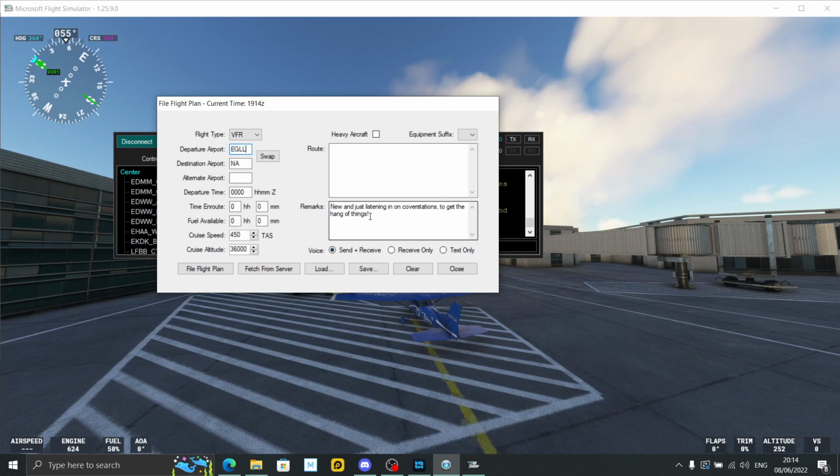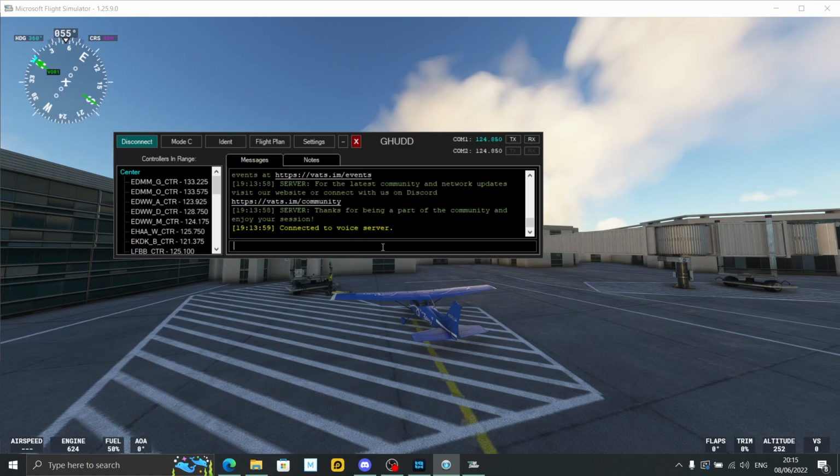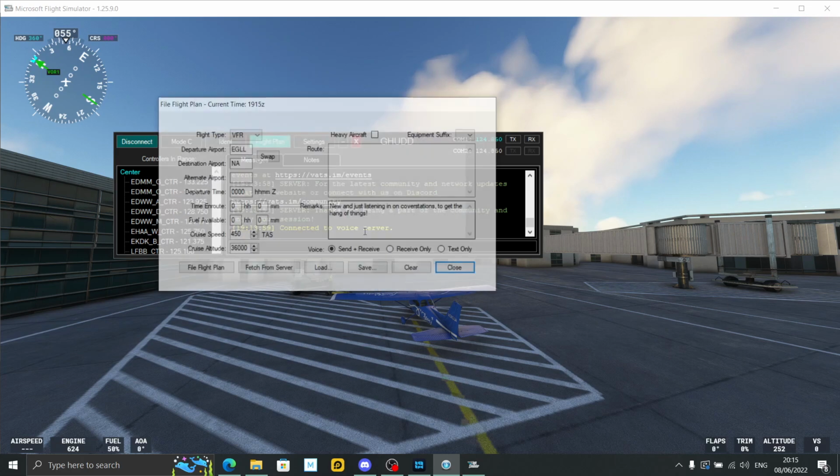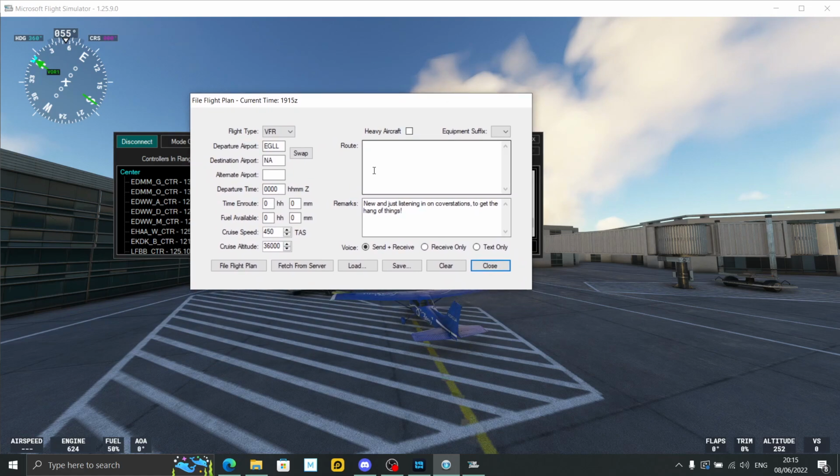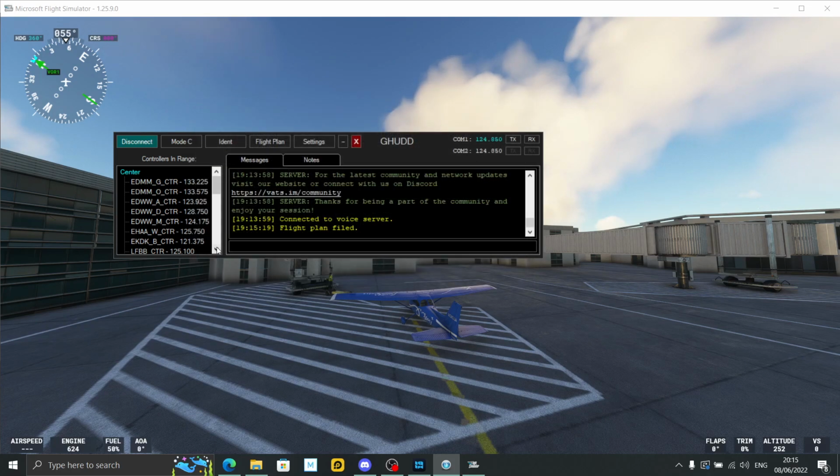When ATC sees this on my flight plan, they'll say, oh, he's just listening in to get the hang of things, that's fine, he's not flying anywhere. And I can see I'm in observer mode. This voice setting here, if you want to go to text only, if you want to just type messages and not use your voice, you can. Don't know how reliable that is, though, and ATC may take a bit longer to get back to you because they're talking a lot to other pilots. But give it a go. Try using your voice, send and receive. Let's just file the flight plan.